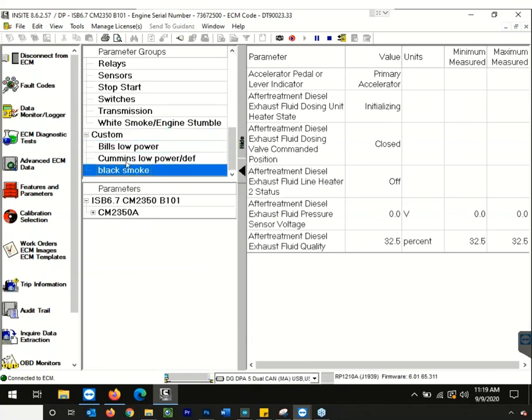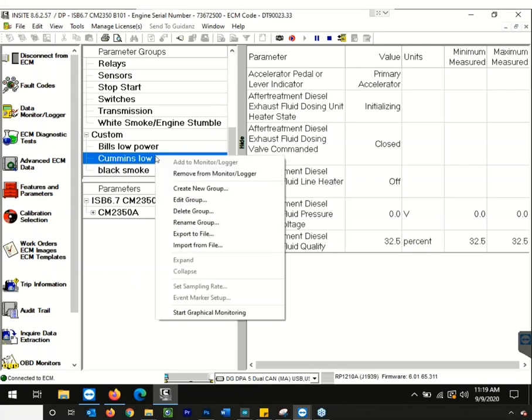Now, if we wanted to get rid of these, let's say I don't ever use this Cummins low power DEF one, what I can do is highlight it and right-click.